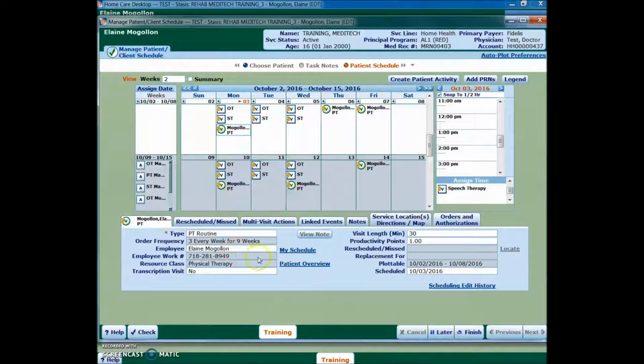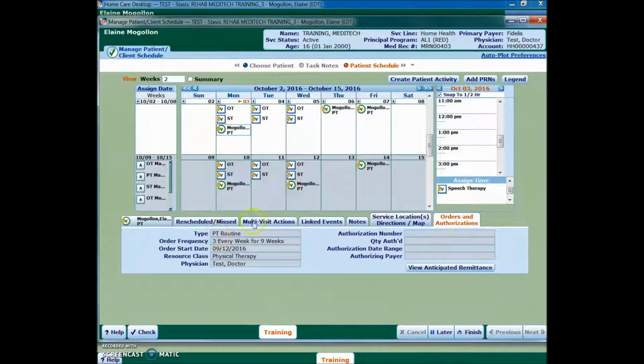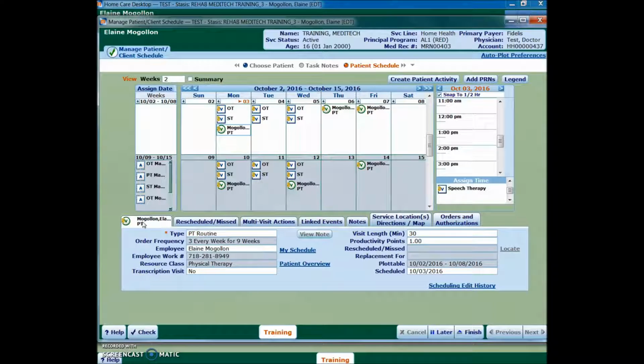You can view your patient's information, just a general overview, by clicking on the patient overview link. And you can view your patient's location by coming into the service location map and clicking the map icon. Orders and authorization will be where you'll be able to see the ordered frequency for your patient by clicking when you're clicked on a visit, and also the managed care authorization. So that is the patient-client schedule.